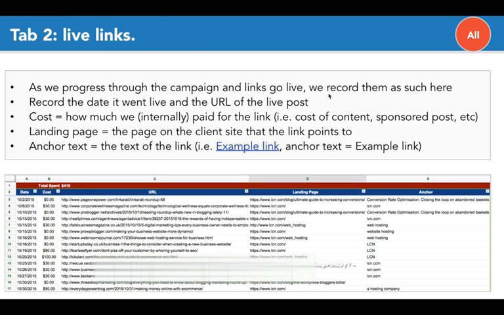Now, then you have a tab for live links. As you progress through the link building campaign, and links go live, you want to record them as live. Again, because the client should have access to this. You just have to share it with their email so they can log in here. And this really does a great job of taking the place of reporting, because everything they need to know is right here in this folder. So they don't really need to ask you that many questions. It's all in here. They can just log in and check it out whenever they want.